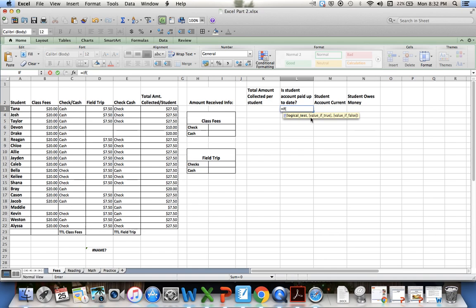So my logical test, I'm going to say if column F is equal to 2750, so I'll put equal to 2750. I'm going to use my comma, and now you see it has it bold where it says value if true. If that's true, I want it to say paid in full.